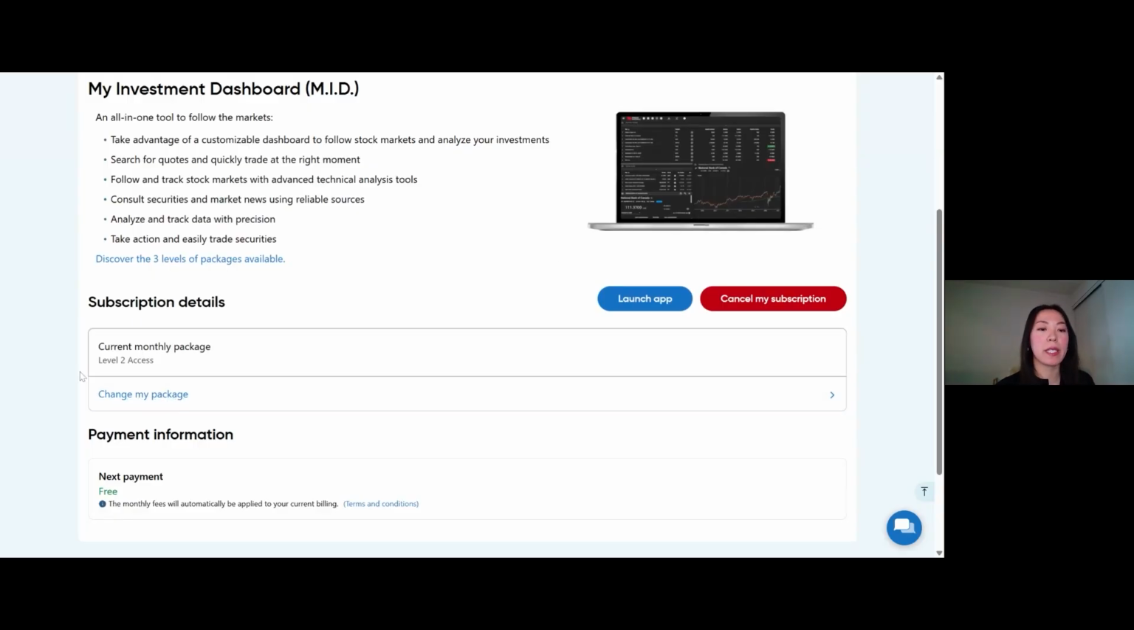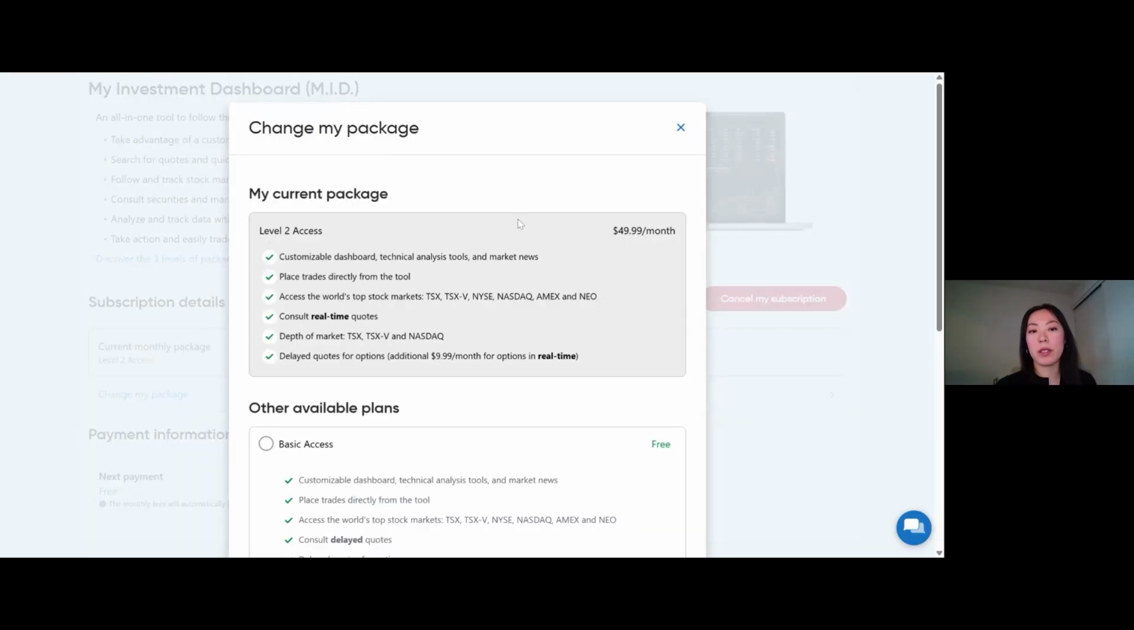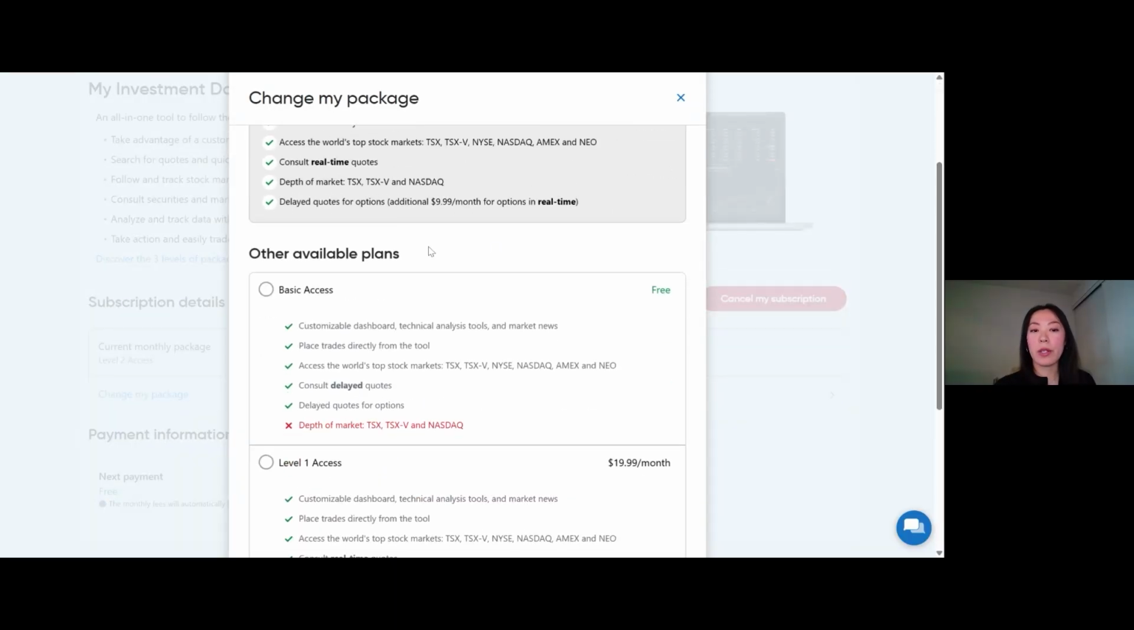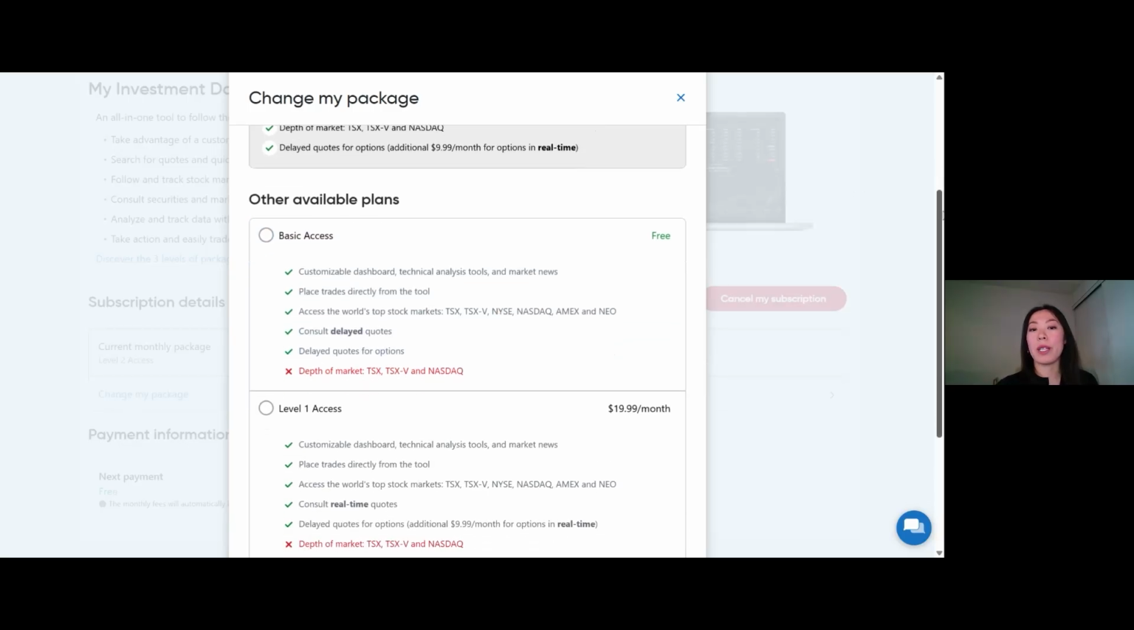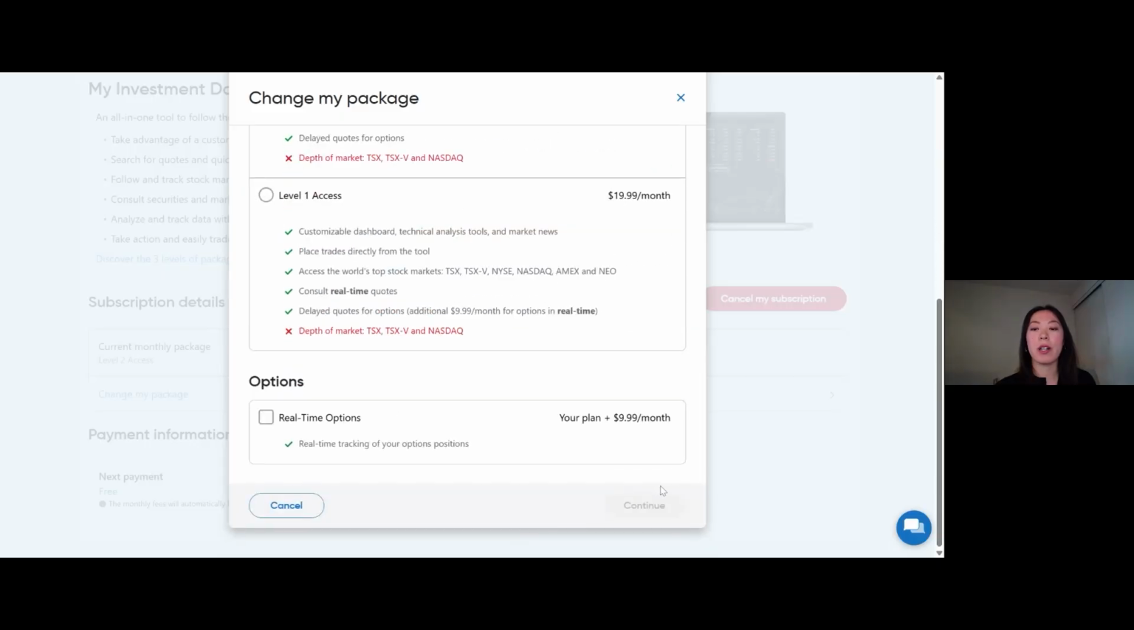In my case, with my test account, I have the full range of products, but you can see that you can add the basic access, what it comes with, what it doesn't come with. And if you wanted to add it to your account, just click on the package and then click on continue at the very end. In terms of fees, at the moment, the fees will just be charged directly to your brokerage account.